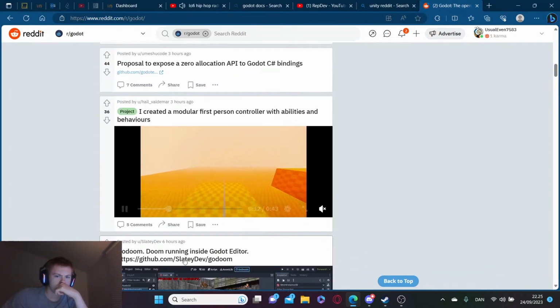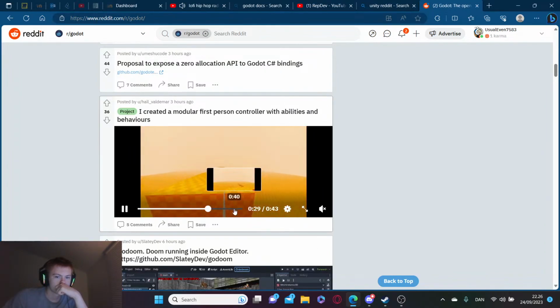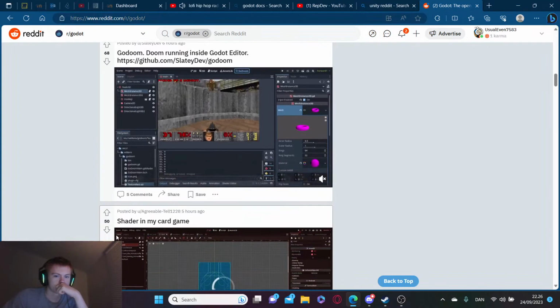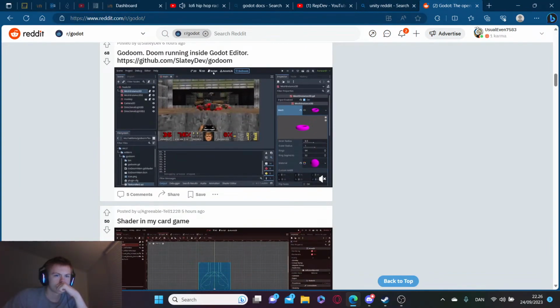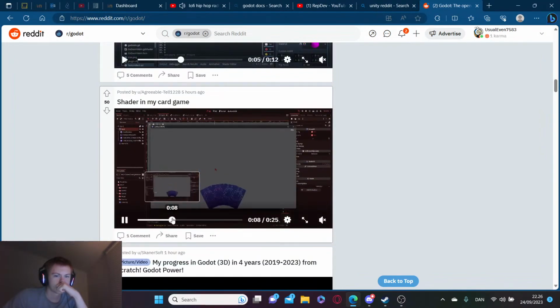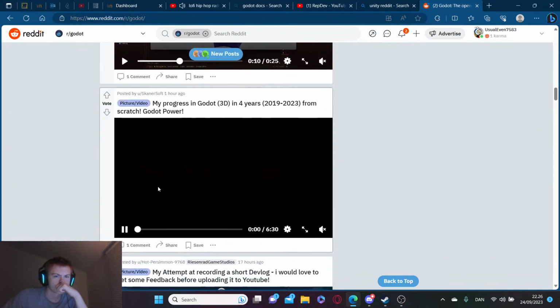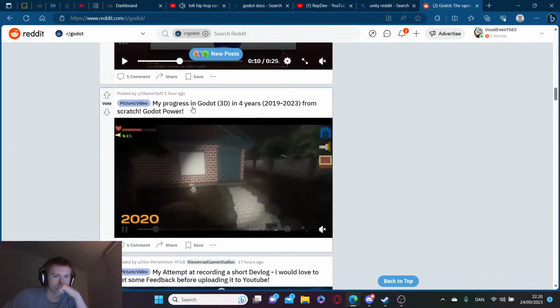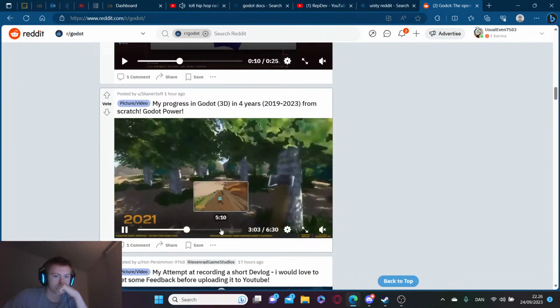I created a modular first-person controller with abilities. So double jump, a dash. I mean, this is decent. I've made something similar in Unity. And this is a Doom clone. Card games? Okay. Okay, Godot 3D in 4 years. Okay, so he's been making 3D games in Godot.